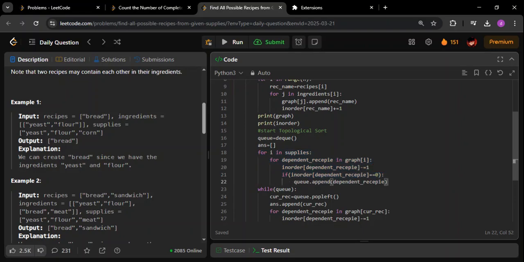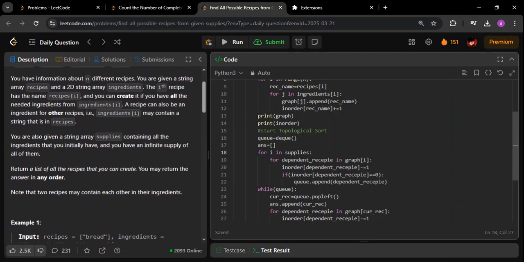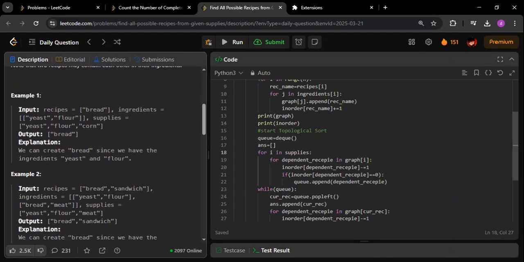So what I'm doing, I'm going through each of the supplies now. Since we have the supplies in unlimited amount, that is mentioned in the question somewhere, you can go through it, but what they mention is you have infinite amount of supplies. So we'll go through all the supplies, that means all the supplies that are mentioned here, we'll go through all of them.